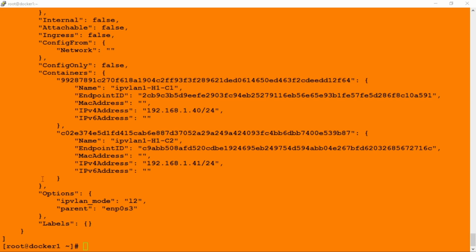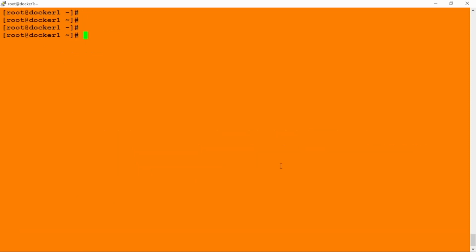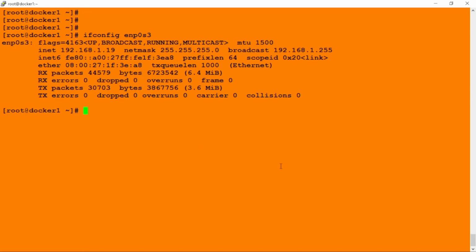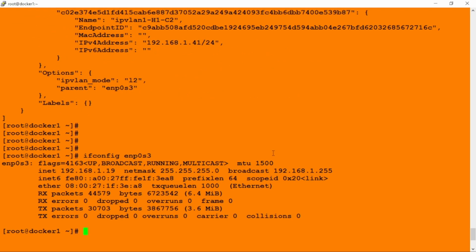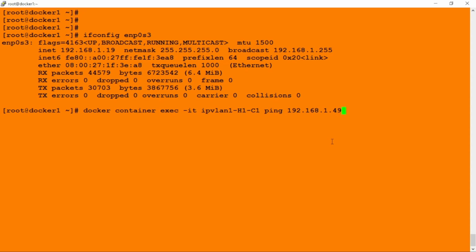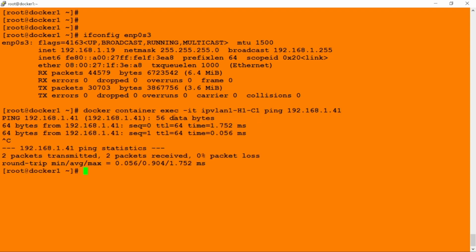So let me show you the IP address again of ENP. My main interface is 1.19. So the IP address is 41, right? So let me add here 41. Am I able to ping? So here I'm going to ping my C2 IP address, container 2 IP address from container 1, right? I'm not going inside this container. I'm just going to execute this command outside, right? So here I'm getting the good response.